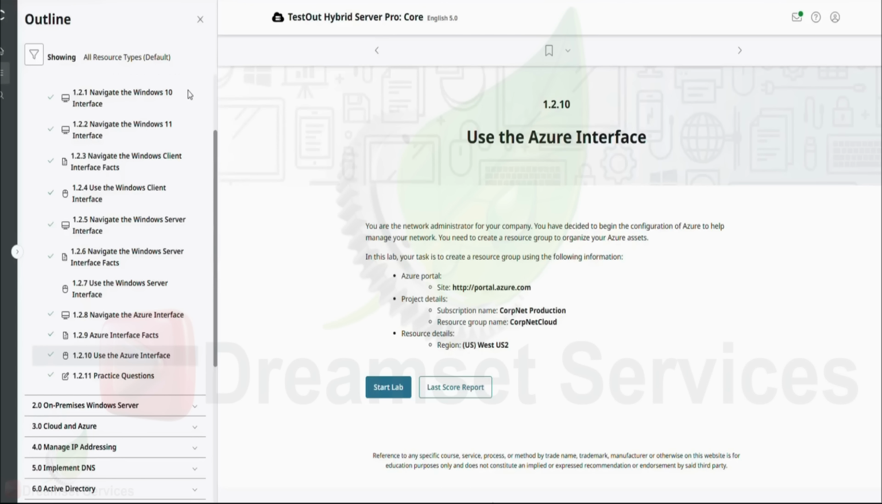Hello my technical friends, this is TestOut Hybrid Server Pro core and this is lab 1.2.10, and we're going to use the Azure interface. You are the network administrator for your company. You have decided to begin the configuration of Azure to help manage your network. You need to create a resource group to organize your Azure assets.